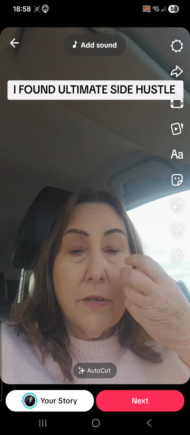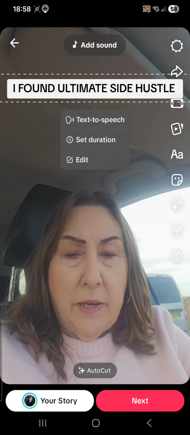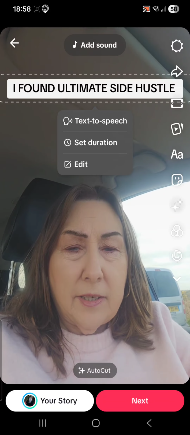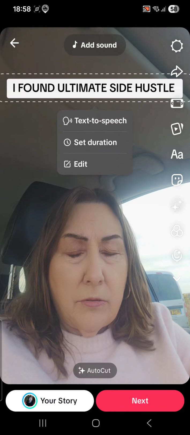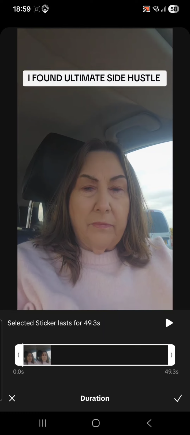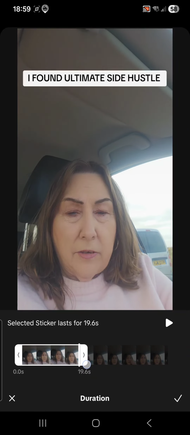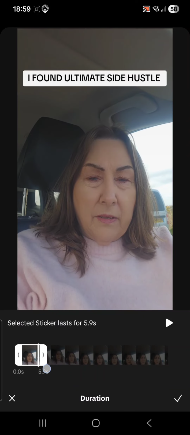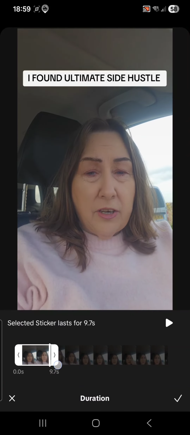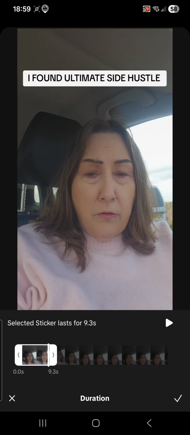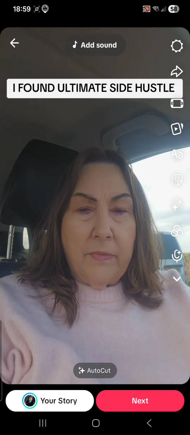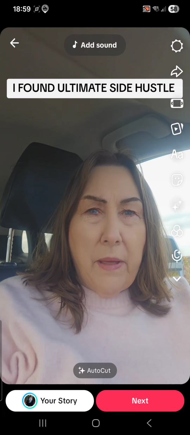Now we can actually put a timer on this now. So just touch a box. You've got text to speech, set duration or edit. So I want to set duration on this. So I'll click that. You can then see the bar at the bottom. So we don't want this text to show for too long. So I just take my finger and push it back to the left until it comes to about, I usually like it about 9 or 10 seconds there. And so that's there for 9.3 seconds. And then on the right, you click the tick. So that's done that for me there now.